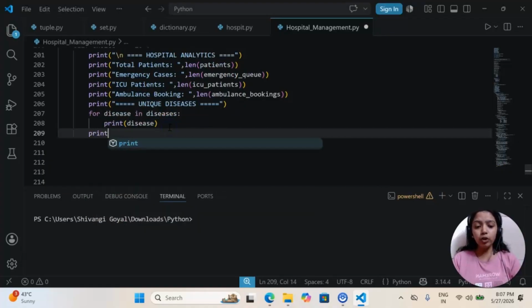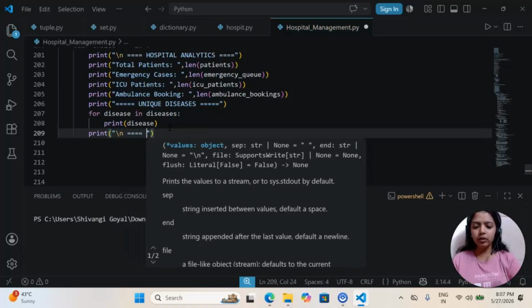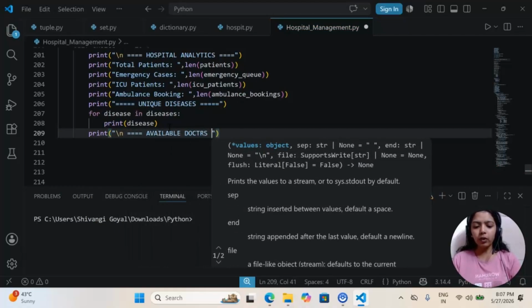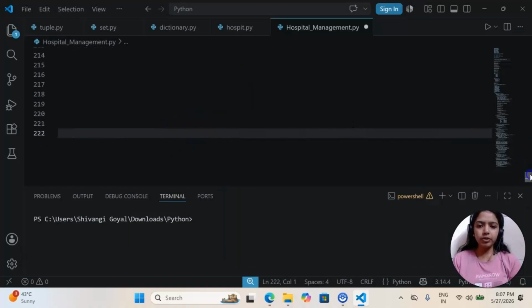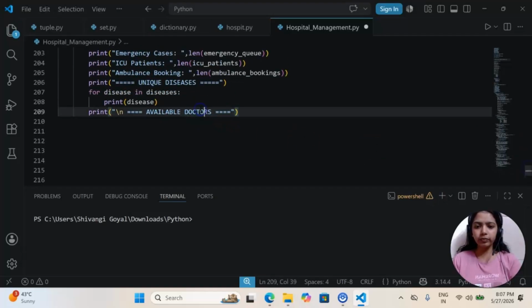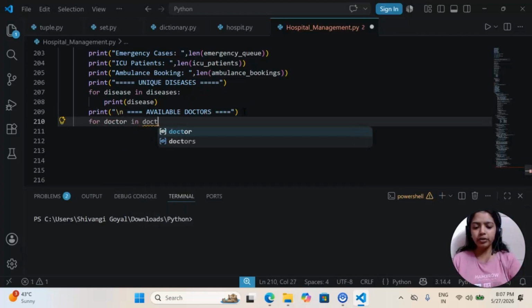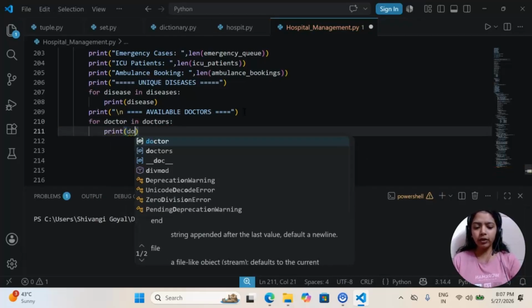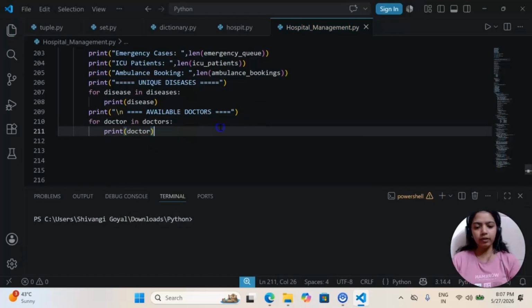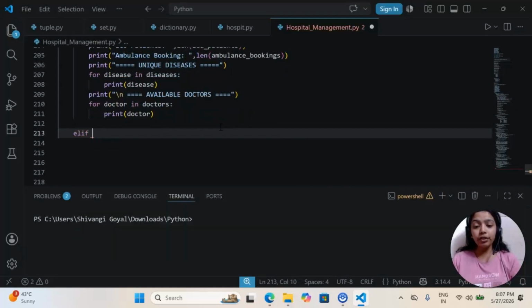Next, I want to print available doctors. Okay, let me just go up here, doctors. So here we will say for doctor in doctors, and here we will print each doctor one by one. That's it. And the next elif will be there for exit.